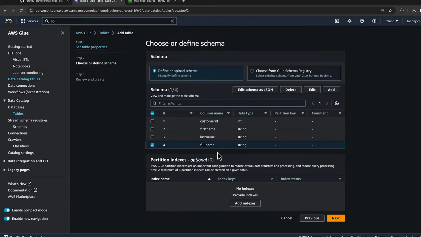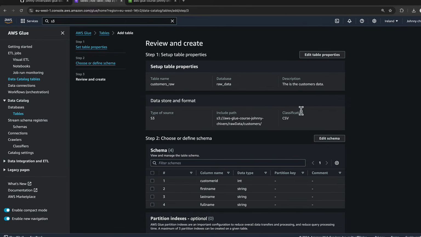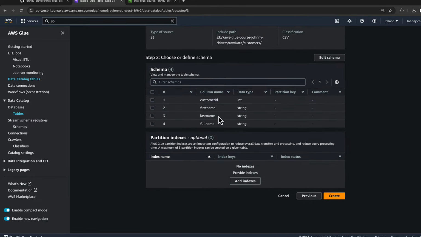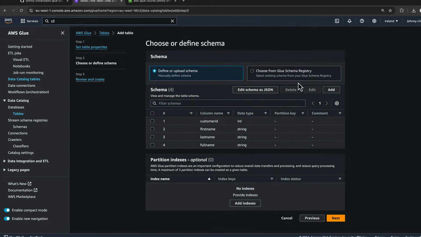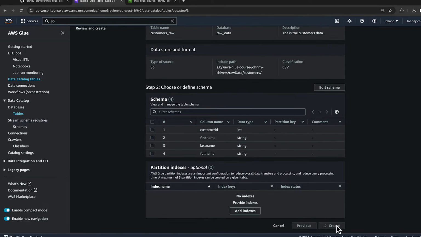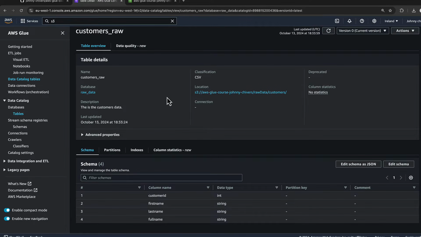So that's the columns added. We have 1 int and 3 strings. Then we want to go next, and you can see here it has asked us about the table. We have it in raw data, the customer data name, and it is in CSV. Then we want to go next, and again, if you needed to re-edit the schema, just click that edit schema function. Then you want to go next, then you want to go create, and it's off, and it is creating the table for us.